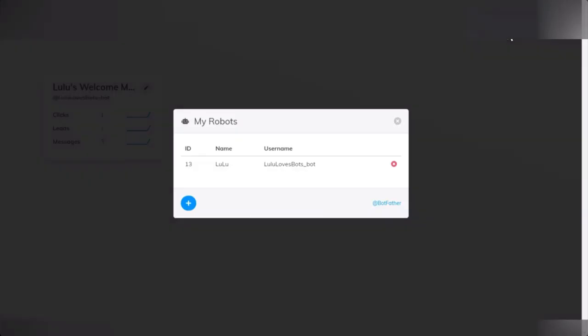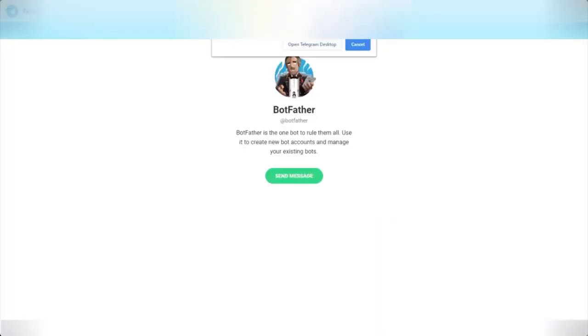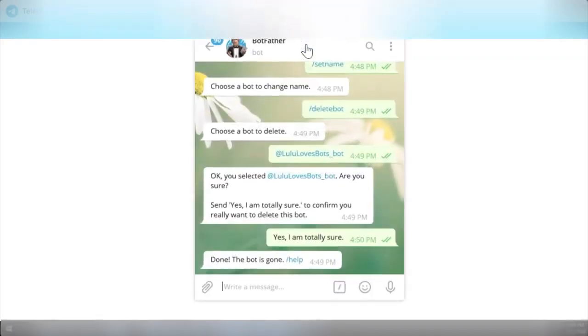Now, what's a BotFather? It's the father that manages all the other baby bots. We're going to come up here to this robot, click here, and you can see here that it says @botfather. You can quickly get to your BotFather by clicking there. It'll ask you if you want to open up the Telegram desktop app, and we do. So we'll open it up.